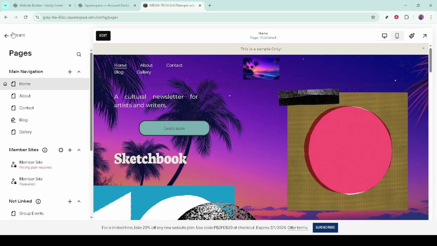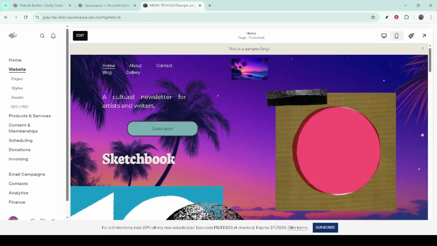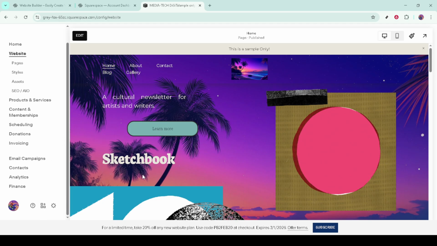Finish with professional touches. Upload your logo and a favicon for browser tabs. In your SEO settings, add descriptive page titles and meta descriptions to help search engines understand your content. Then connect your social links so visitors can follow or share your work. With these pieces in place, you'll have a clean, cohesive, and professional Squarespace site ready to grow with your goals.